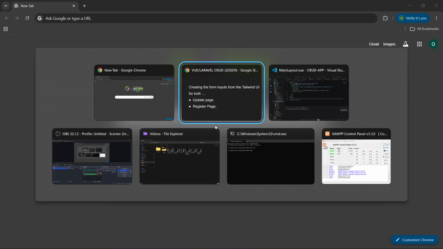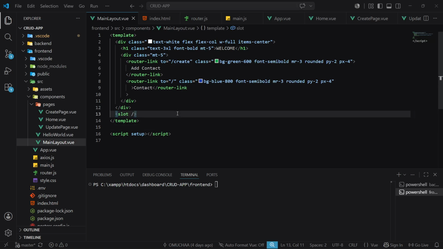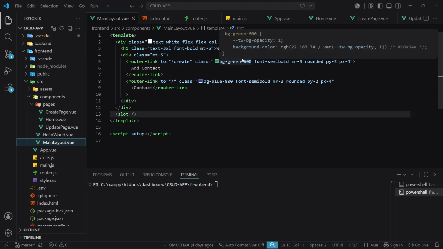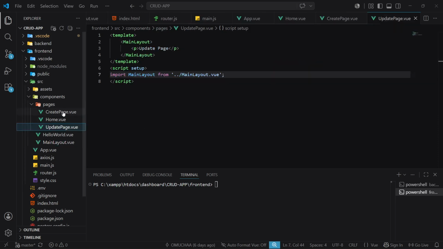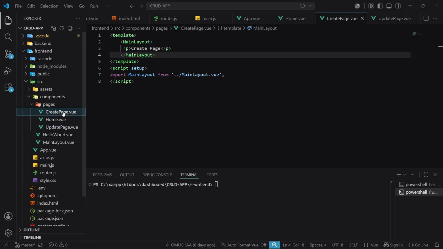So currently, we are done with the main layout for now. The main layout displays the welcome message and the navigation buttons. Okay, now we are going straight to the update page and create page. We're going to start with the create page, creating the registration form inputs where the user can create the new user information. Okay, now we are going straight to the browser.